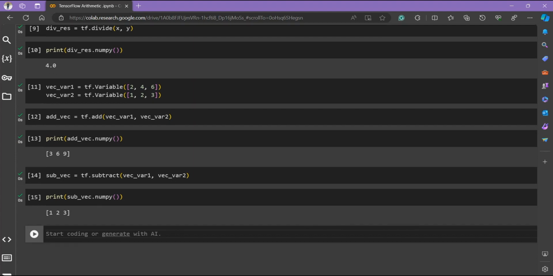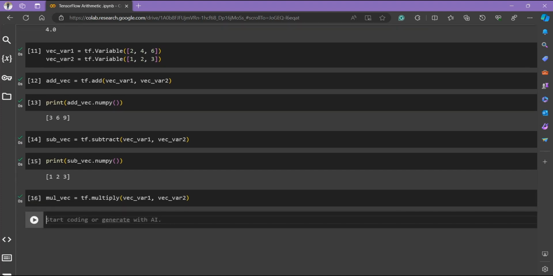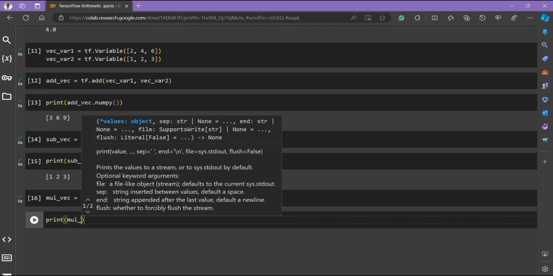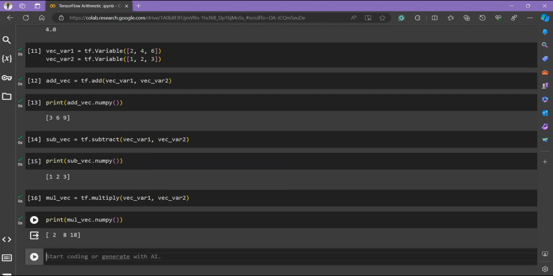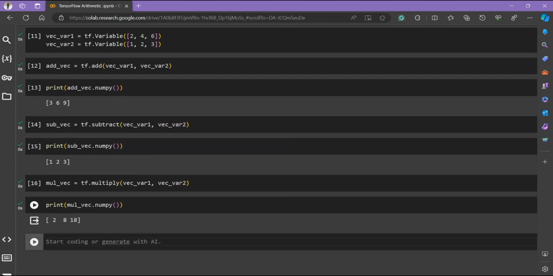Now next, let's perform multiplication with vectors. To perform multiplication, create a third variable, mul_vec, and then tf.multiply with the vector 1 and vector 2 variables. Execute it to perform the multiplication of vector 1 and vector 2. Now let's print the value of the third variable, mul_vec.numpy. Execute it. Successfully multiplied the two vectors.